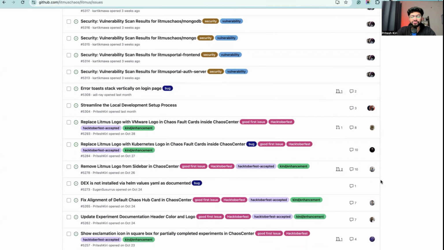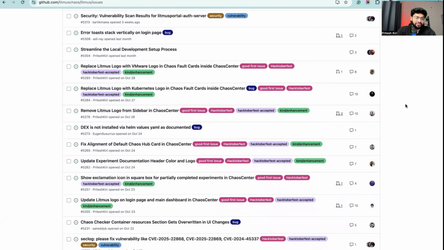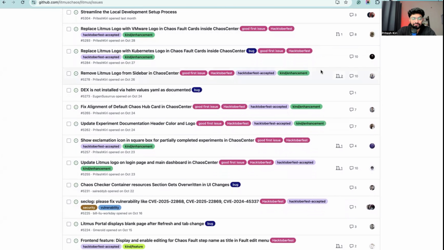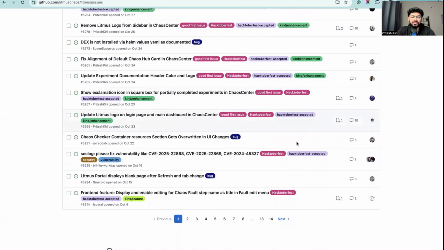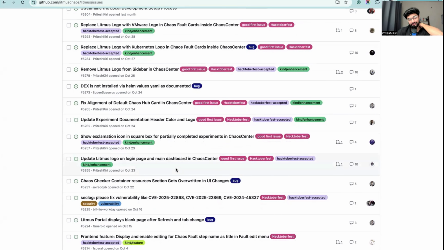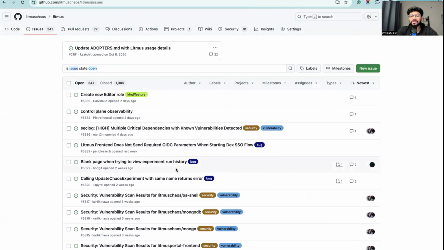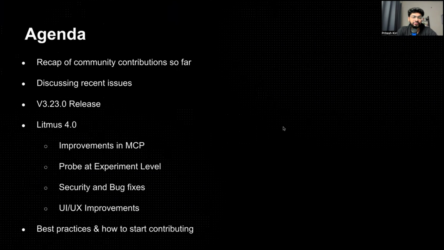So there are some issues pending from Hacktoberfest. These are all good first issues. Some of them are yet to be merged, and some of them are still open for contribution. So in case you're still interested in contributing to it, feel free to do that. All right, so these are some of the recent issues that we have. If you look at the entire list of issues, you'll find more relatable and good first issues in case you're getting started, or if you want to make some impactful contribution, you can go through them as well. Let me come back to the agenda.